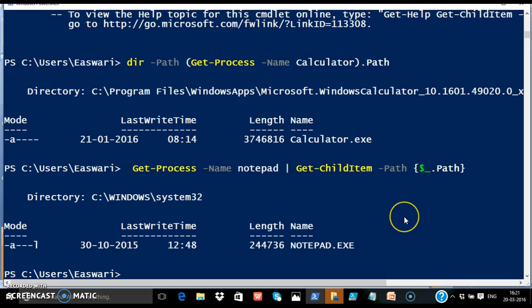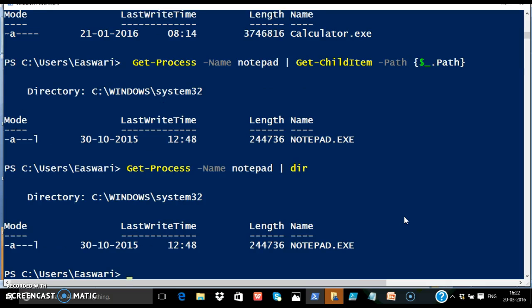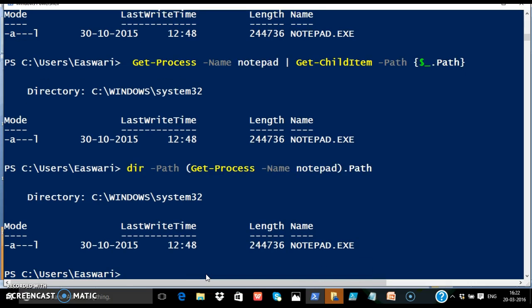So there are three possible ways we have seen. One is directly Get-Process, we pipe it, and it merely gets the result. Another is we pass it as a property within curly braces, that is -Path $_.Path, referring to the Path property of Get-Process. Another way is we merely pass the command. Instead of using the pipeline, we just use Get-Process -Name, let's try notepad, .Path.